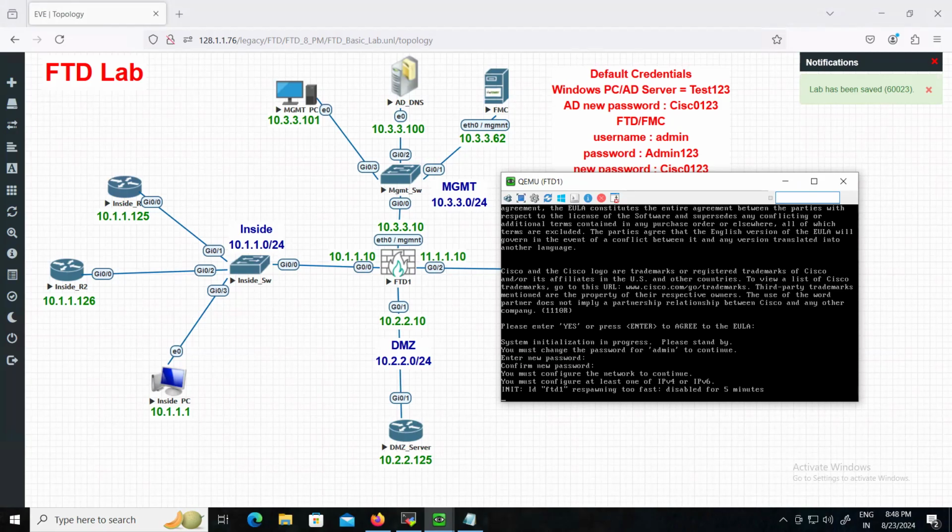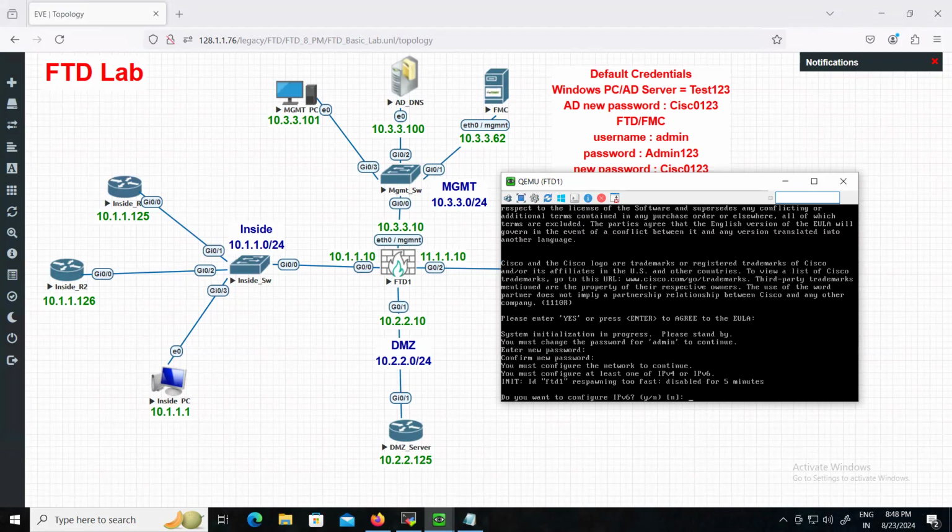Now it says you must configure the network. You must configure the network to continue, and you must configure at least one of the IPv4 or IPv6. So now it's asking you that do you want to configure IPv6? Okay, we have to restart it because it's not showing that line before it will ask you for IPv4. We will have to restart it.